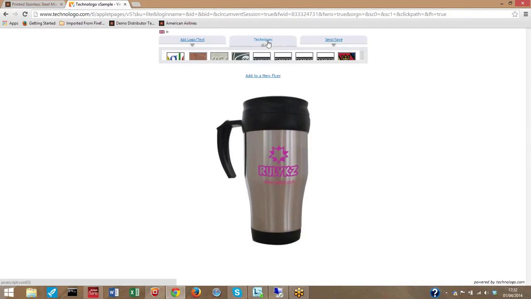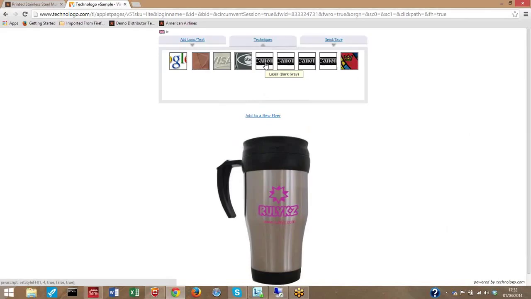It may be that your product wishes to be seen as a laser engraved version in dark grey, like so. It may be laser with a gold finish. Other techniques here available you can see are laser oxidized, laser light grey, etching for glass, die struck, debossing, embossing techniques, and also embroidery.